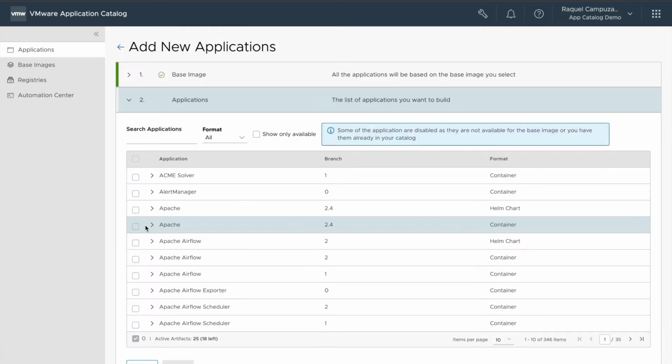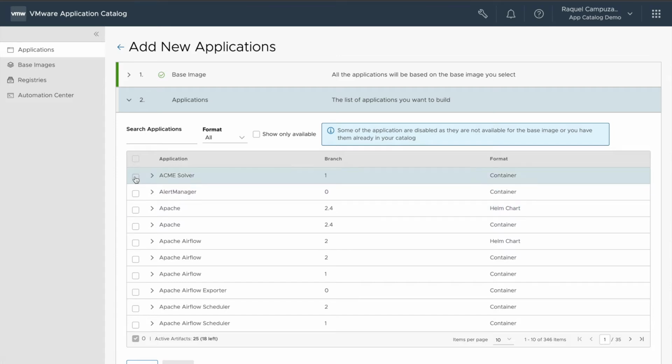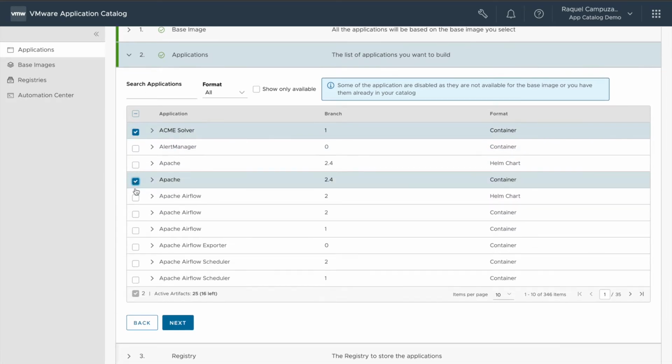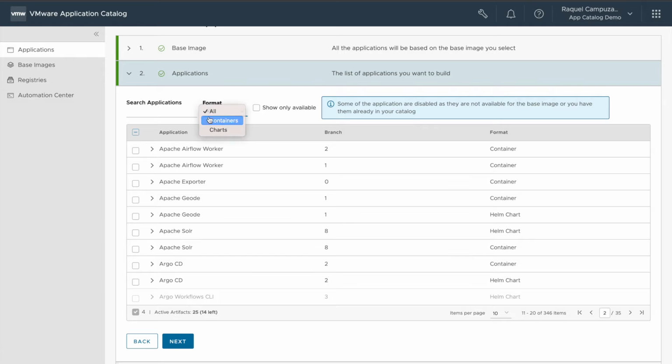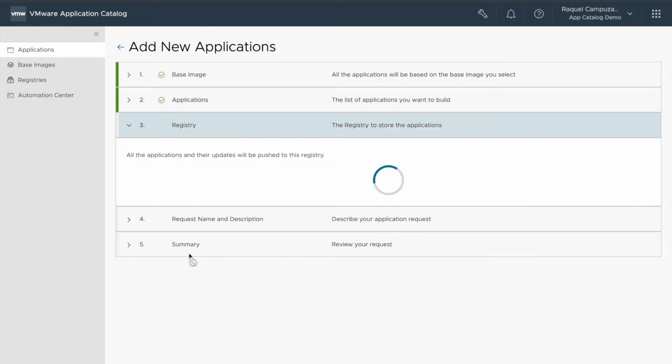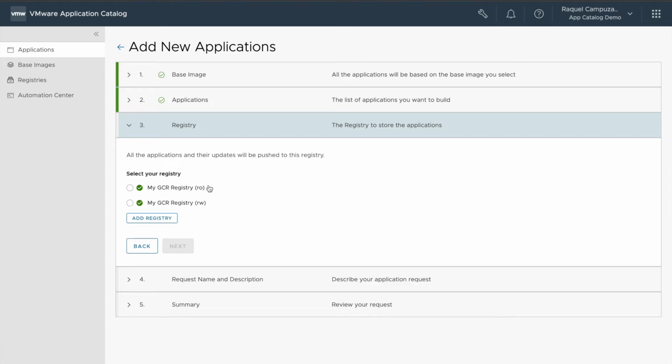Add applications to your catalog. VMware Application Catalog offers Helm charts, containers, and operators for Kubernetes. Pick applications from the list or directly search, filtering by the type of format. Now select the registry to store the applications. You can also add a new registry on the fly if you haven't done it before.